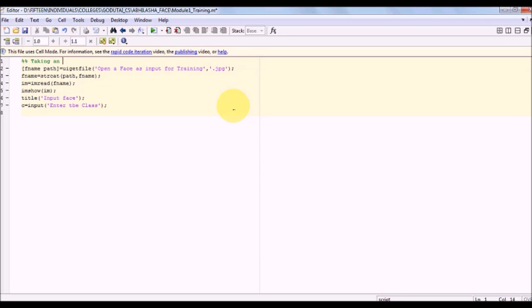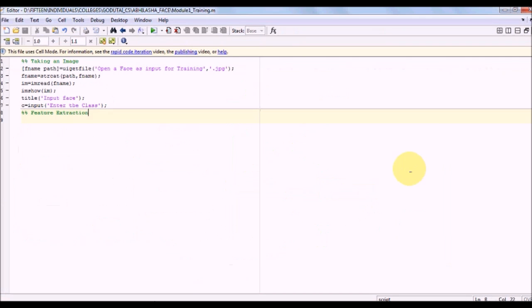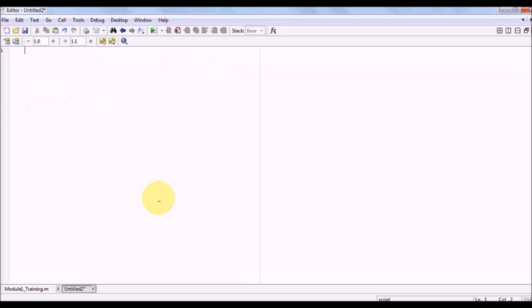So this is taking an image. The next module will be feature extraction. When you look at this image, you can easily see that this feature extraction is utilized by the training part and also the testing part. So rather than making it independently for training and testing, we'll write a common feature extraction program which should be used by both training and testing. So we'll write feature extraction as a separate file.